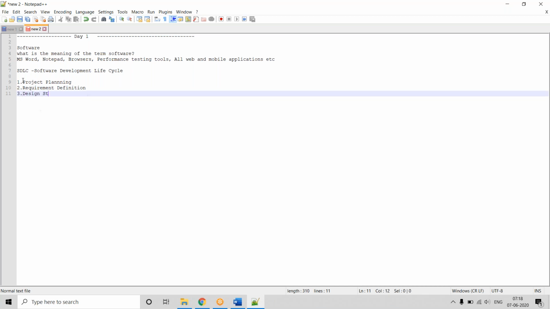Then comes the design stage. Here the designing of the software is done. Basically the business analysts, the tech leads, and the architects prepare the design of the product: how the workflow will happen, what technologies can be included, and the timelines. Those will be discussed in the product designing stage.